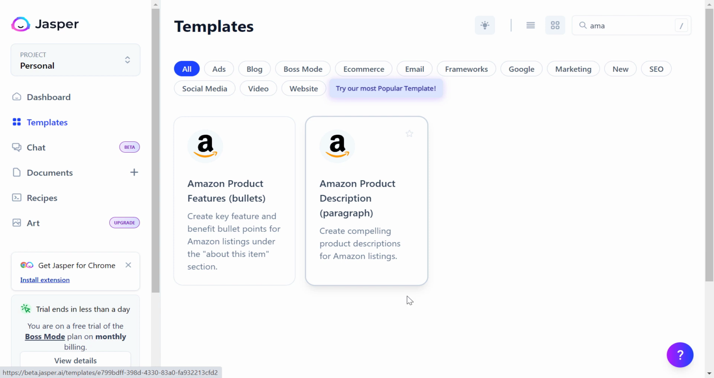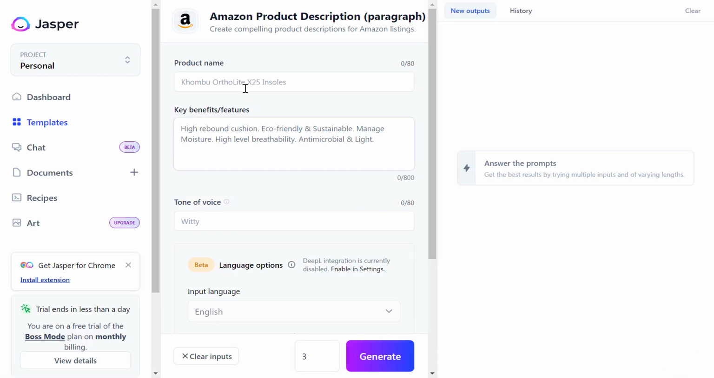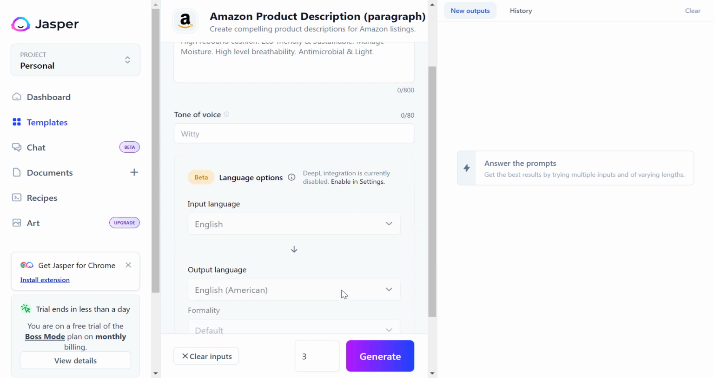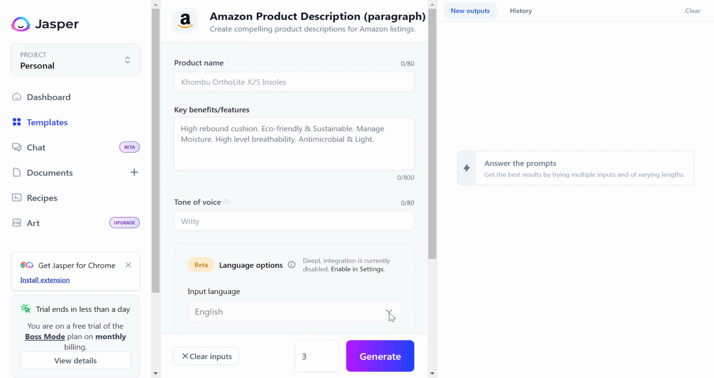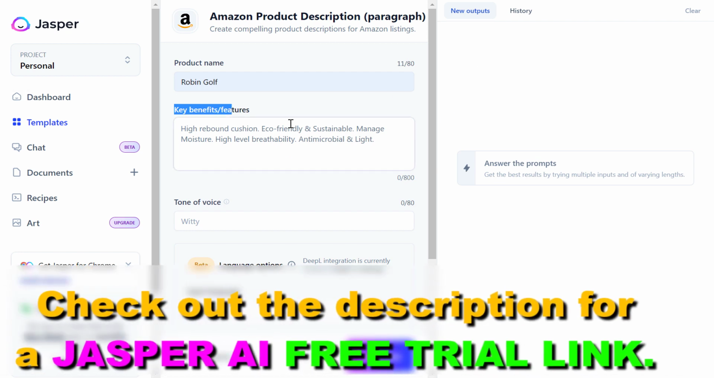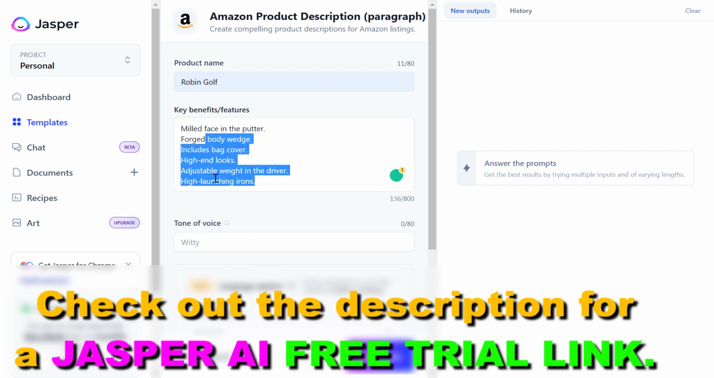So if you click here, you're going to see that you have to provide 3 inputs for Jasper AI to be able to generate Amazon product descriptions. First, you have to add the product name. In this case, I will choose Robin Golf, which I think is a famous golf club brand. And then you have to add the key benefits and features of the product. Jasper AI will use these inputs, so these are very important to be able to generate a good product description. So add them here, in this kind of format.